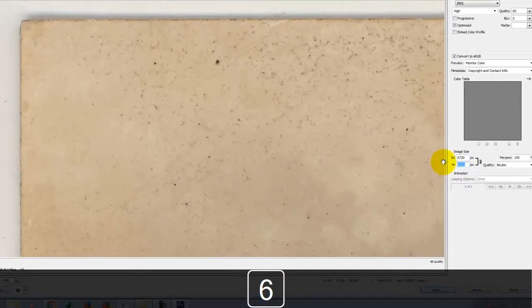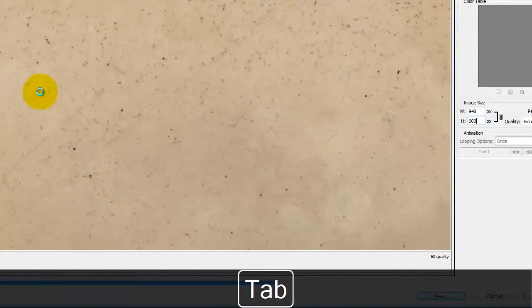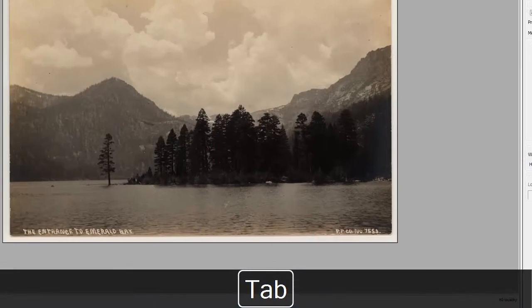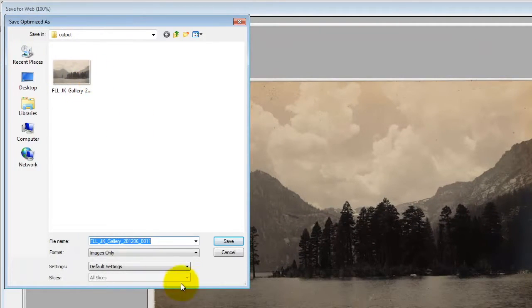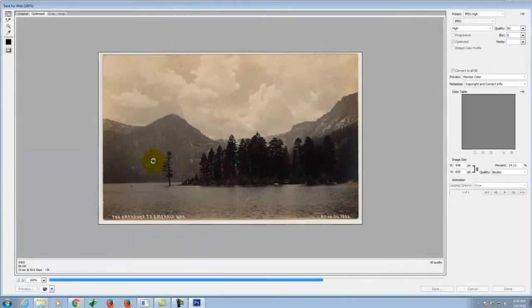Again, smaller value, I'll set at 600. I'll click Save. And this is now multiply. And I'll go ahead and click Save.